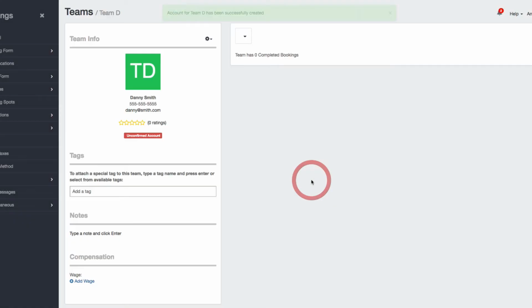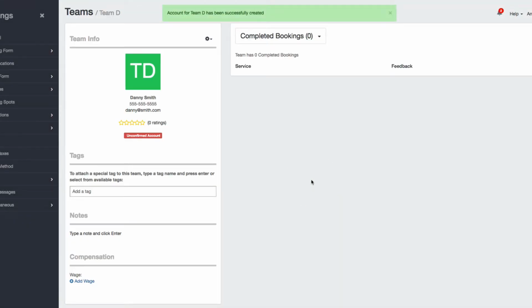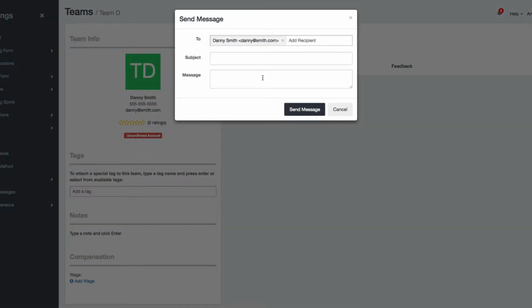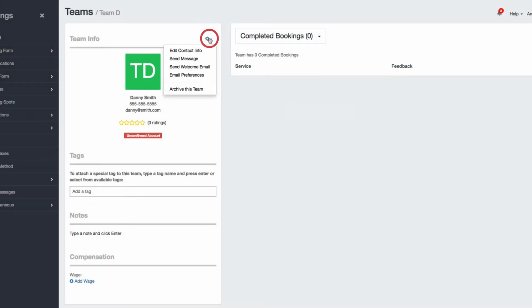Click save. And now we are taken to their team profile page. You can see here that you have the option to upload a profile picture of them. Here, you can edit the contact information that you just saw me enter. You can send them a message like this. This will basically email them.